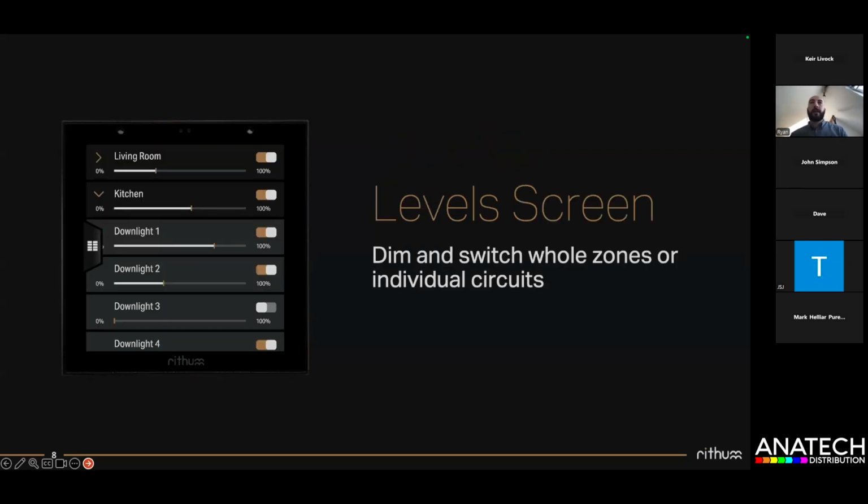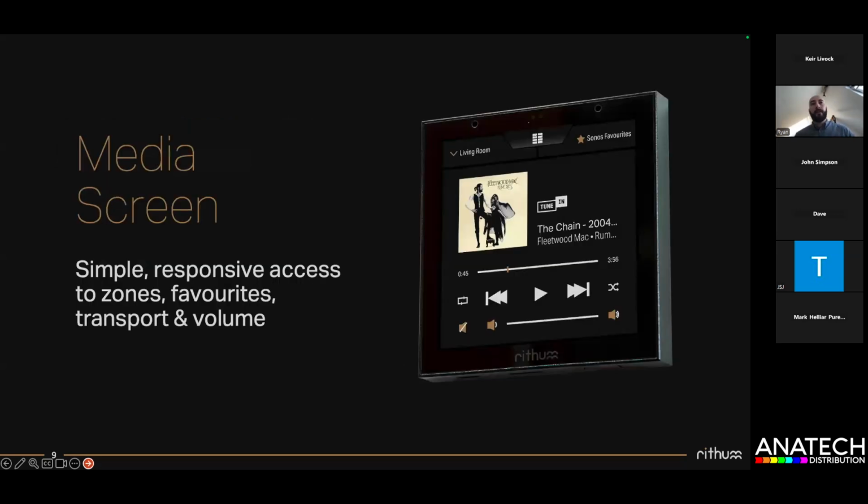Then the level screen is pretty self-explanatory, but essentially provides brightness control and on-off toggling of whole zones or circuits within zones. You can scroll down that list, you can dive into zones and control things like that. Pretty self-explanatory and nice and responsive. Then the media screen provides simple responsive access to zones, favorites, transport, and volume. We also have metadata feedback and rich album art there too.